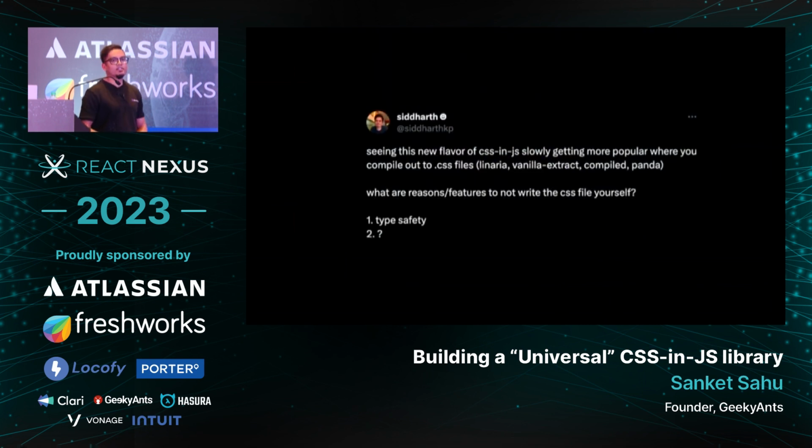So my friend asked this question on Twitter day before yesterday. He has seen the new flavor of CSS-in-JS slowly getting more popular, where you compile out the entire JS to .css files. And he wanted to know the reasons, because CSS is powerful enough. We have tokens, we have the calc function, we have a lot of different things. One reason that he could think of was type safety, because you don't have type safety in CSS.